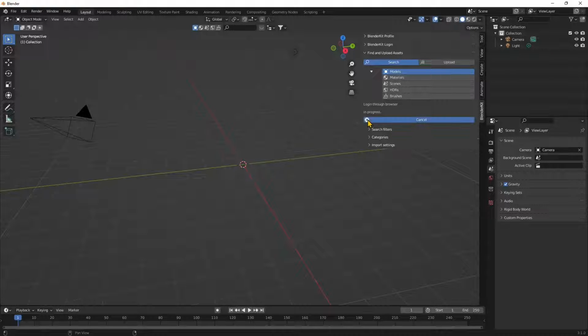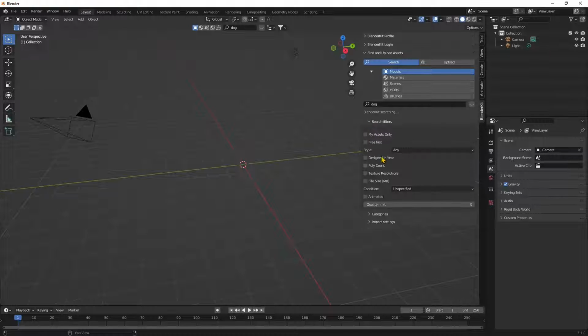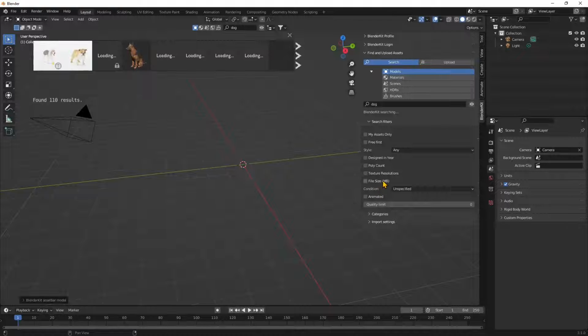We're gonna bring things inside, and you can type here if you're looking for something in particular. So let's say dog, and press enter, and it's now searching. So let's leave it there. And also you have your profile right here, your login. And again, this is to search and find. You can also use filters to manage poly count, file size, and there you go. Now it's starting to show me the first assets.